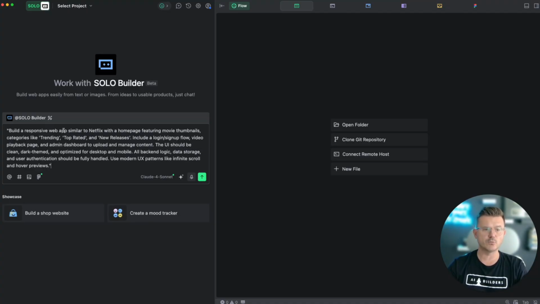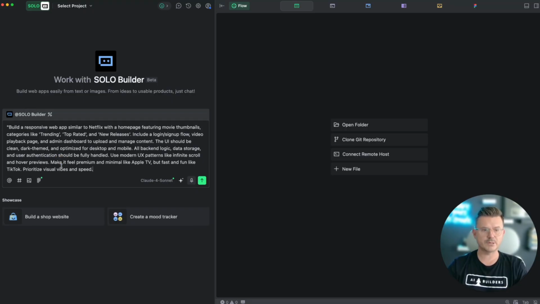Build a responsive web app similar to Netflix with a homepage featuring thumbnails, categories, trending, top rated, all that good stuff. All backend logic, data storage, and user authentication should be fully handled. Use modern UX patterns like infinite scroll and hover preview. And then also, I'm just going to add this. Make it feel premium and minimal like Apple TV, but fast and fun like TikTok. Prioritizing visual vibes and speed.